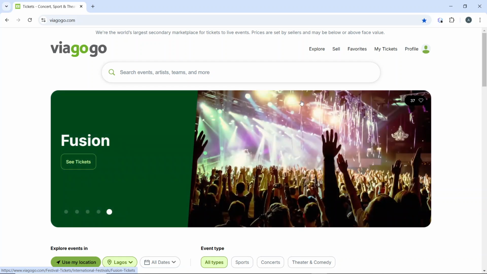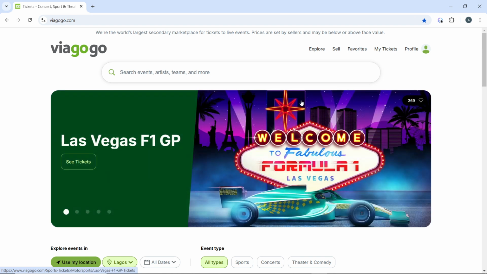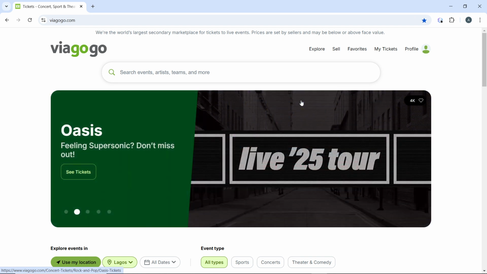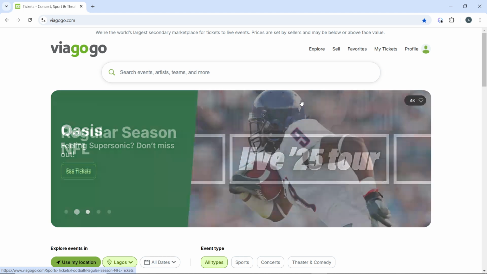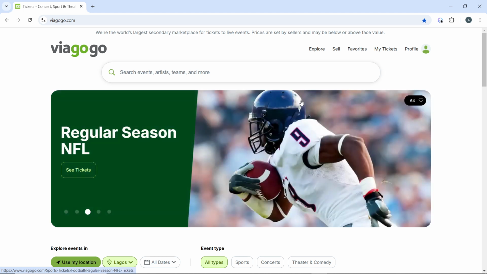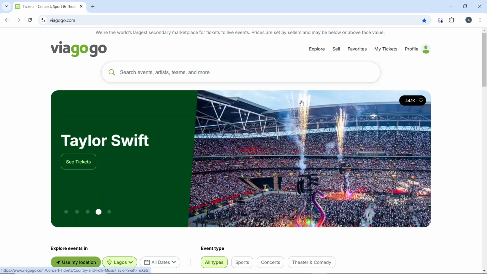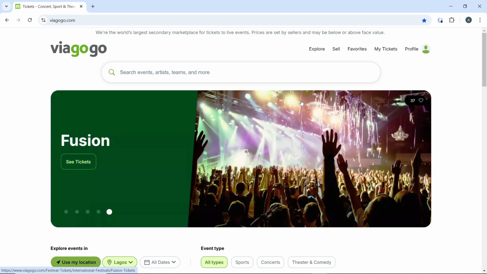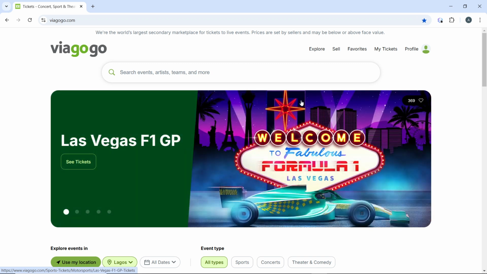Sometimes Viagogo does not require you to verify your account, but in case it pops up, you may receive a verification email from Viagogo. Open the email and click on the verification link to confirm your account. Once verified, return to the Viagogo website and log in using your new credentials.